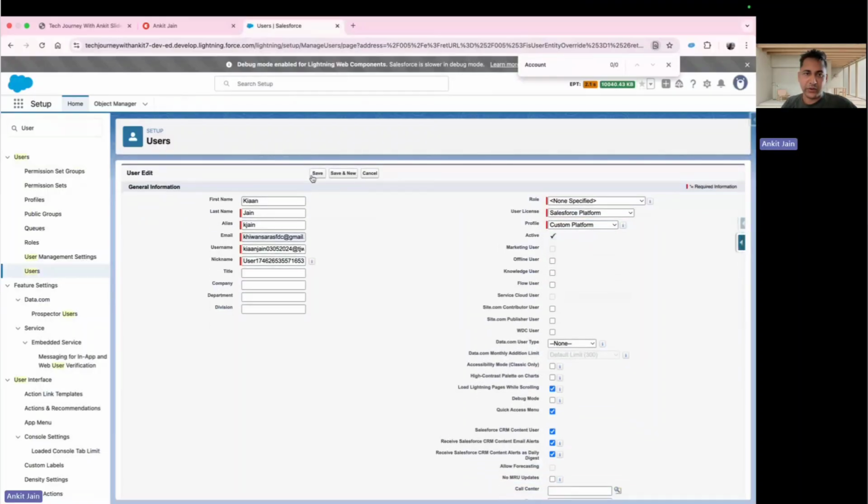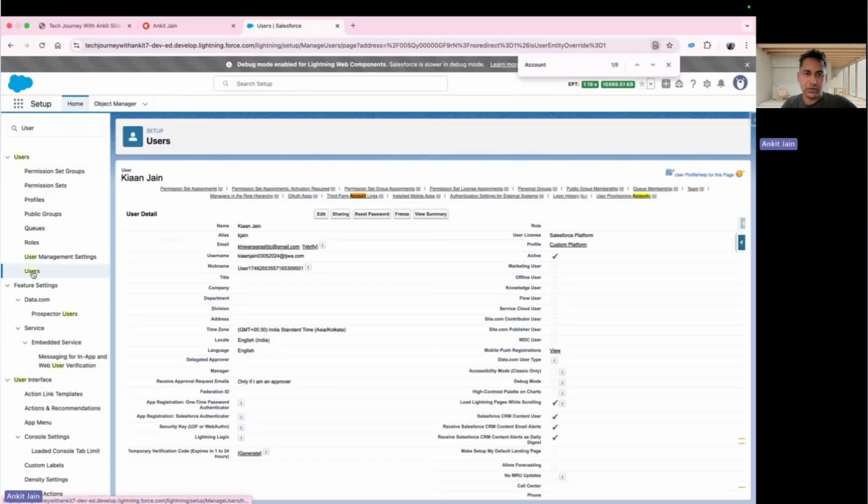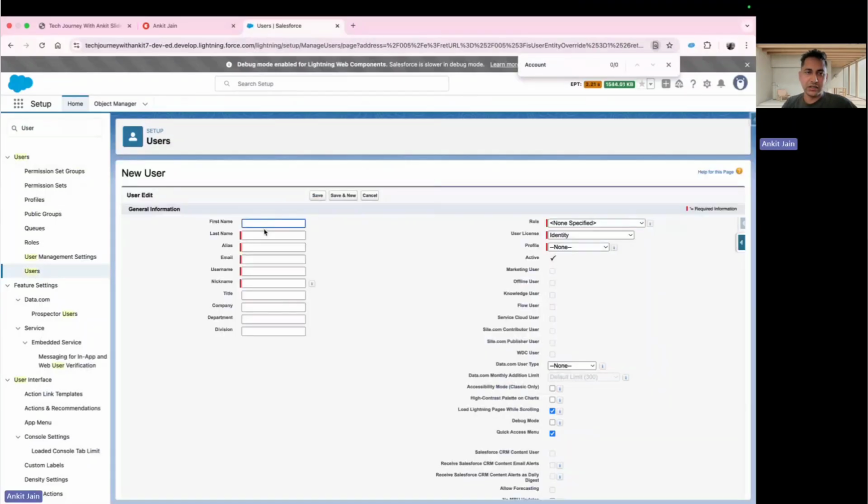Similarly, I will be creating one more user after that. So navigating here, creating the new user, and that new user will be, for example, Gianna Jay, right? And here I am putting Gianna Jay again, 3/5/2024 @ankit.com. So again, another user with the Salesforce platform as the license, and here I am setting the custom platform profile for this user.